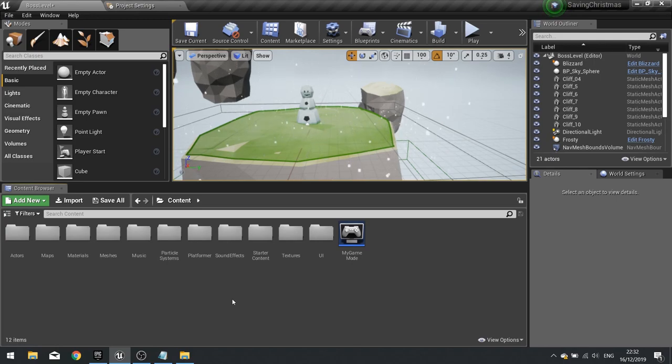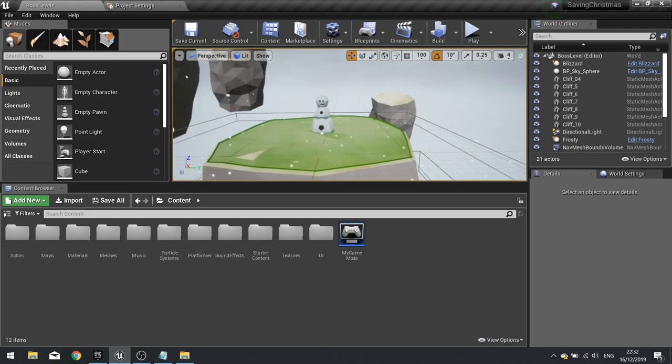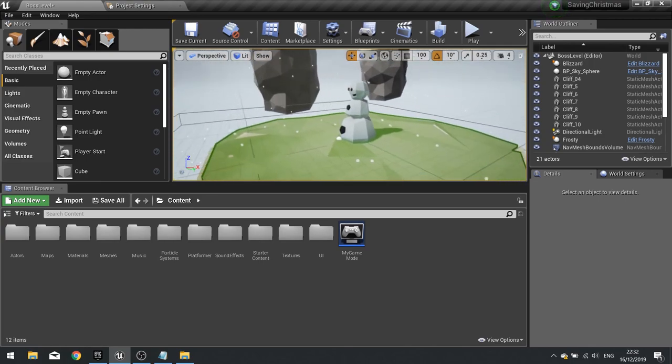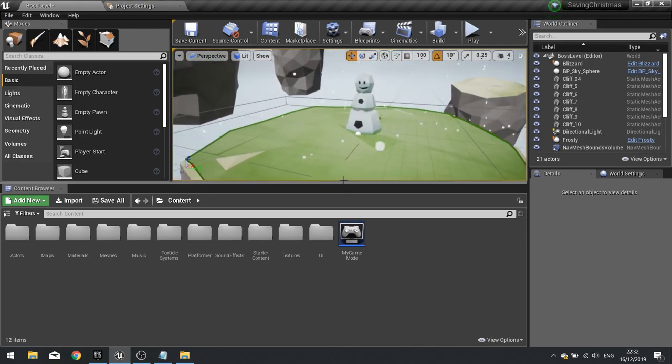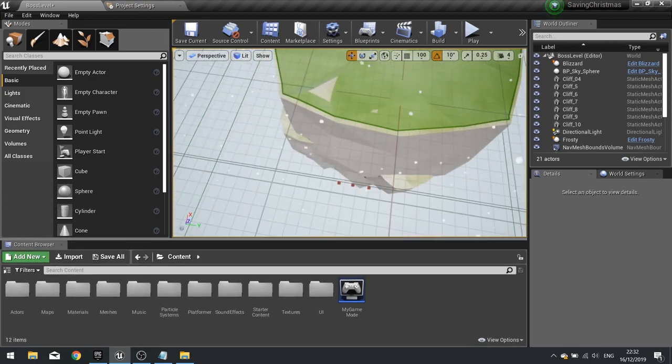In this series we've gone over how to create the Saving Christmas game I released in the run up to Christmas. If you want to follow along, all the assets you can find in the link down below in the description. In this episode we're going to go over adding the music and sound effects to our game, adding some life to it. But before we do that, we're going to fix a couple of things I wanted to do that I forgot to do last time.